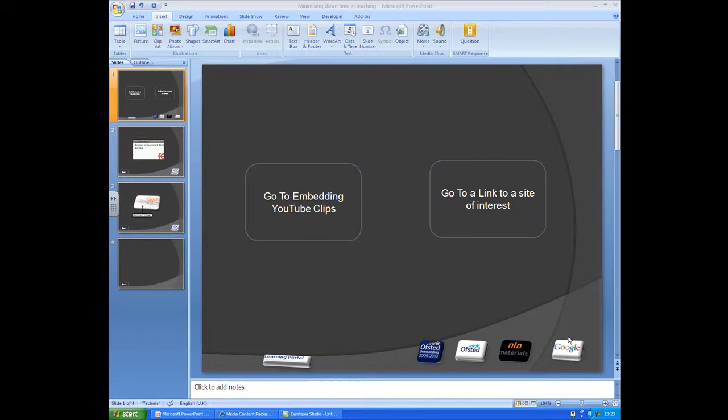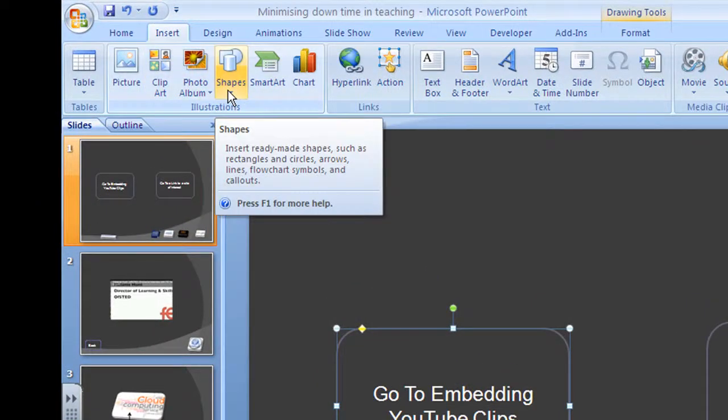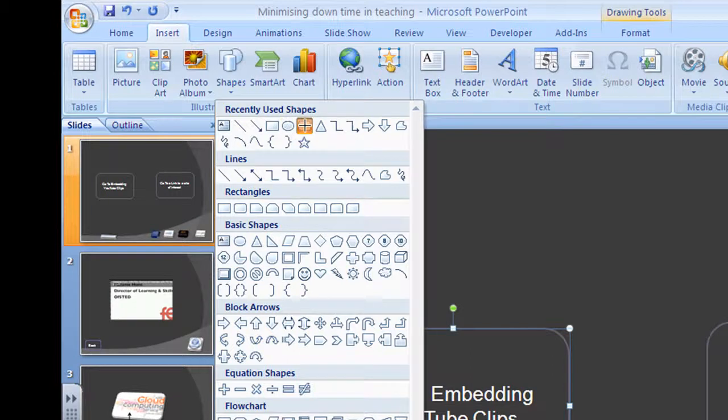What is of new interest is that we've created two buttons here, created out of shapes, just general shapes, no pretty pictures, nothing at all. These are again covered in the first tutorials of how to do it, but just as a quick run through, just to put you in the picture, what we've done is we've inserted a shape, chosen a shape.